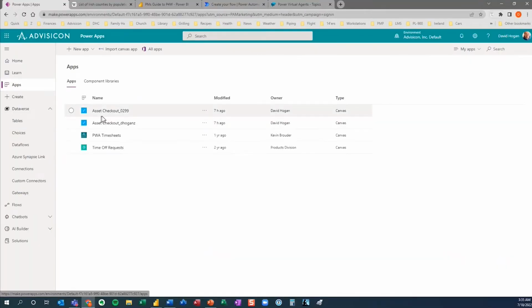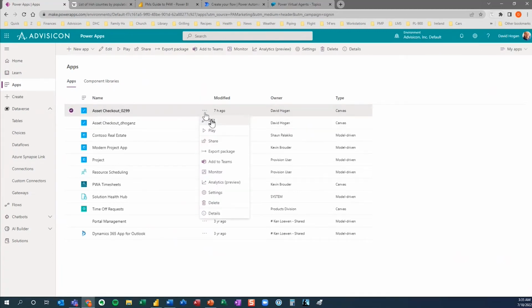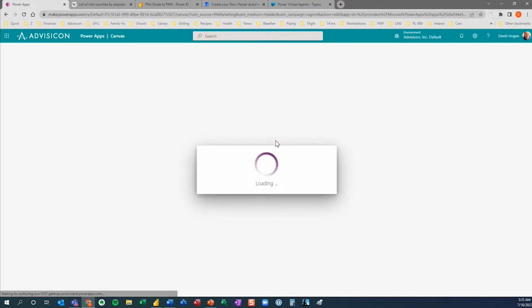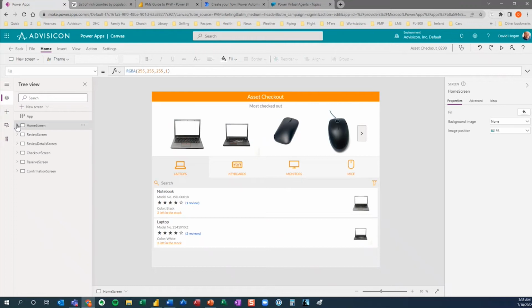I'm going to click on Apps, and I have a simple Canvas app called Asset Checkout. And here I'm going to tell it that I want to edit that application. All right, so here we have our Asset Checkout application. You can see along the side here, I have a variety of screens within the application. And this is designed for me to be able to access a repository of different assets and be able to check them out. Here is an example of the home screen.